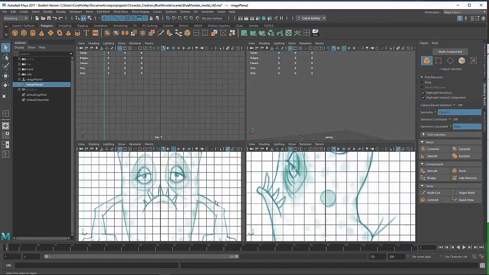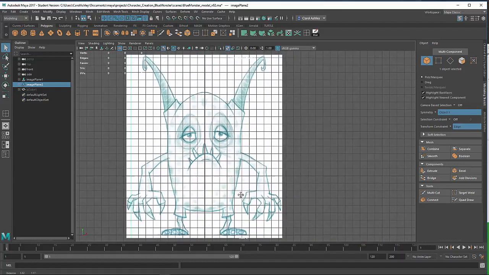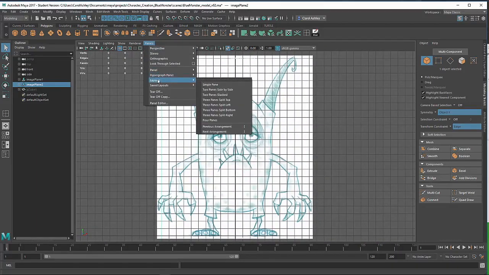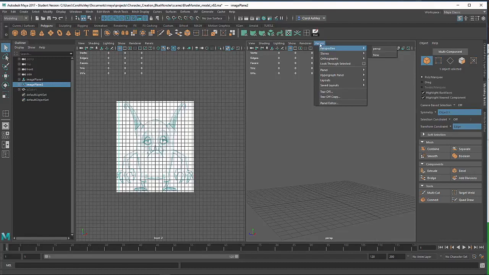Alright, in this scene we're going to block out our character's body. I'm going to just tap on the front view here, and then I'm going to set up a two-panel side-by-side layout. If your perspective view didn't come up over here, you can set that under Panels, Perspective, and that'll grab that camera.